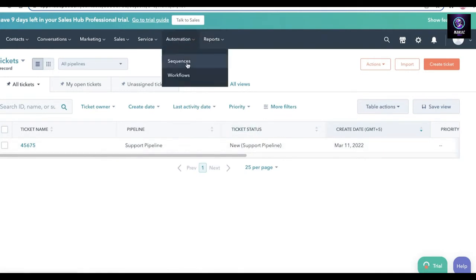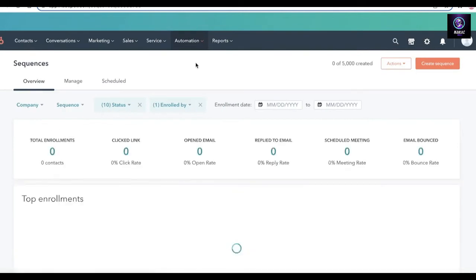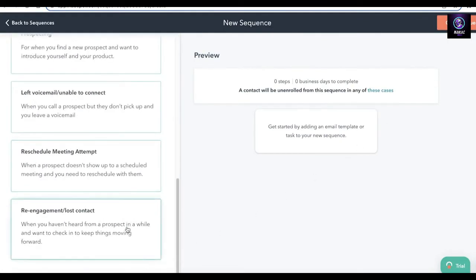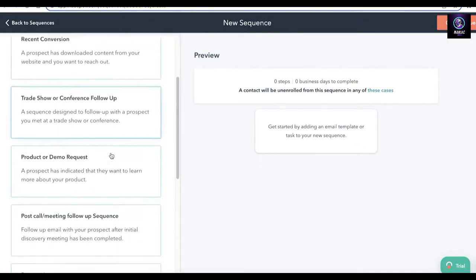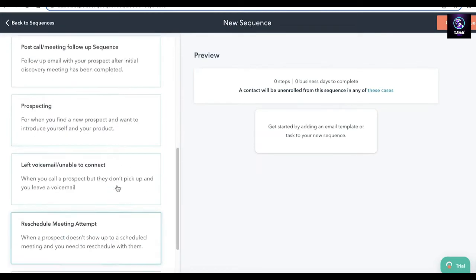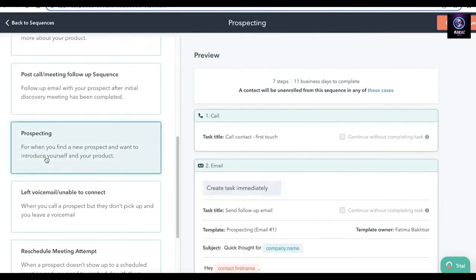Now, after that, you have your automation, and you can click on automation and then click on sequences over here and create an automation sequence. So you're just going to click on create sequence over here, and you can have a sequence according to these pre-made templates, or you can start from scratch as well. But if we take a look at the prospecting template, you can see.